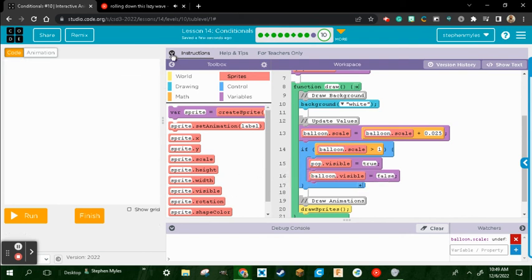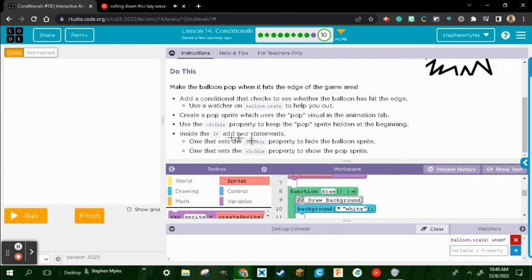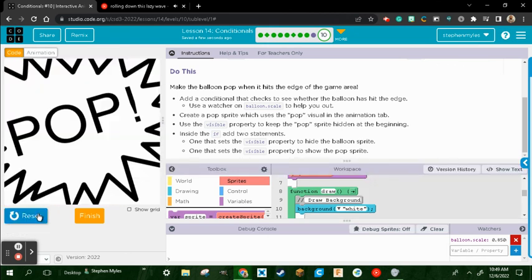According to our instructions, those are the two statements that we need. We need the visible property to hide the balloon, and we need the visible property to show the pop. So let's run the code, and there we have it, all done.